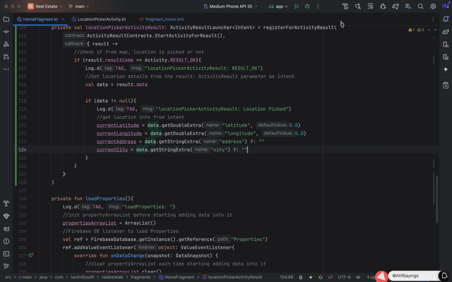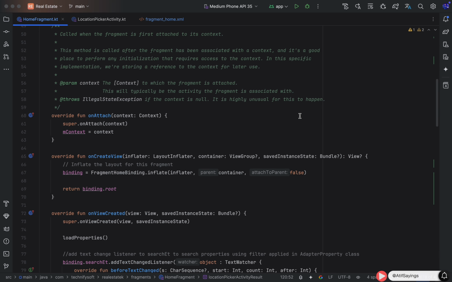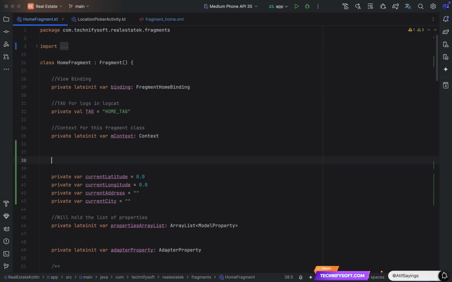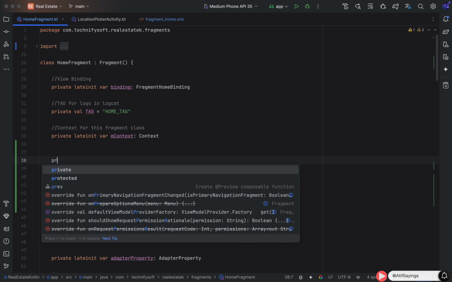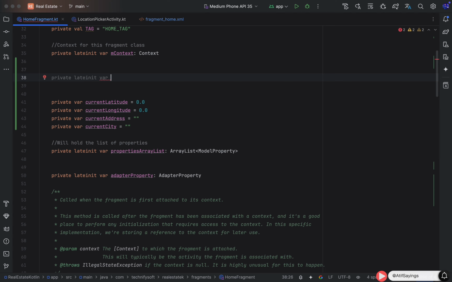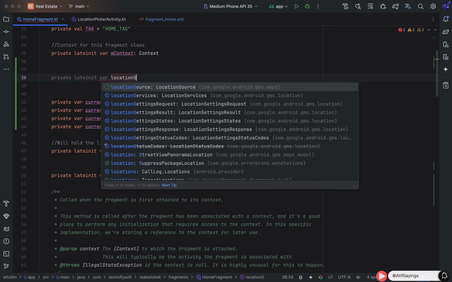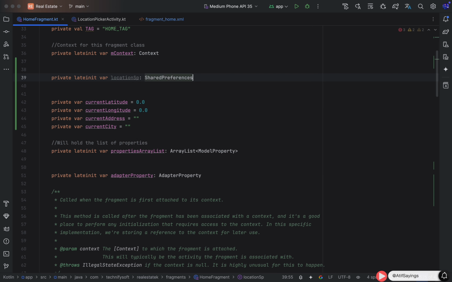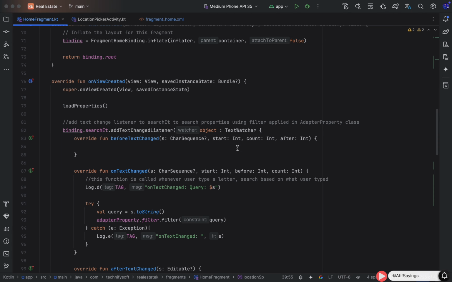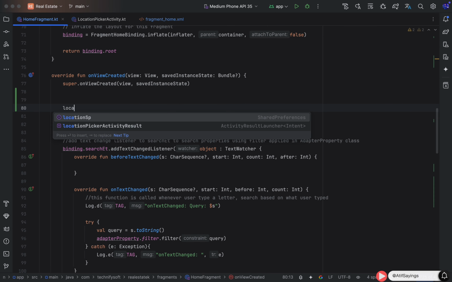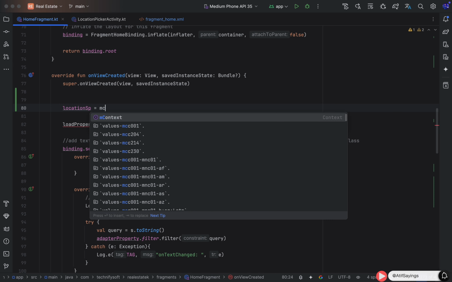So far, we have picked the location from the location picker activity. We also need to save it to the shared preferences. So when user comes to the home fragment again, it will get the location details from the shared preferences. This way, user will not have to pick the location every time. We have defined the shared preferences at class level: private lateinit variable, name will be location sp, type will be shared preferences. We will initialize it in the onViewCreated function.